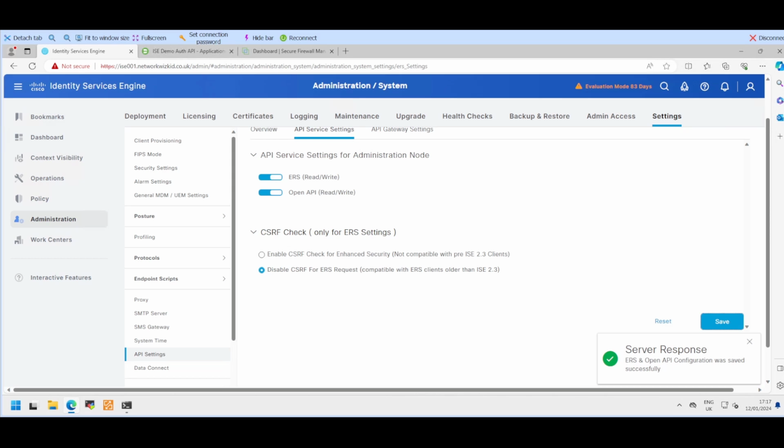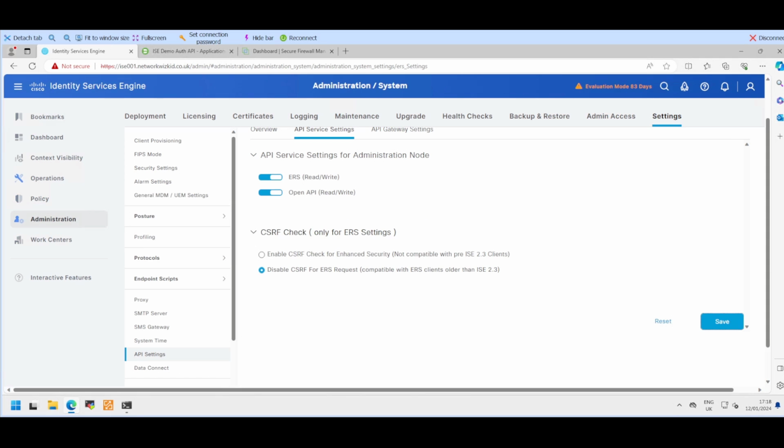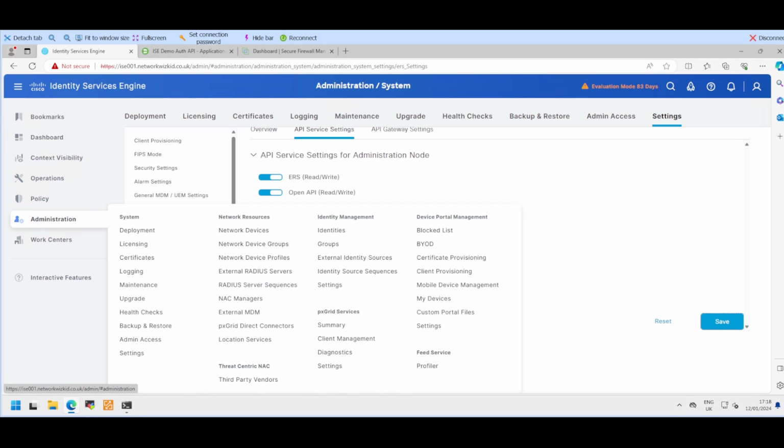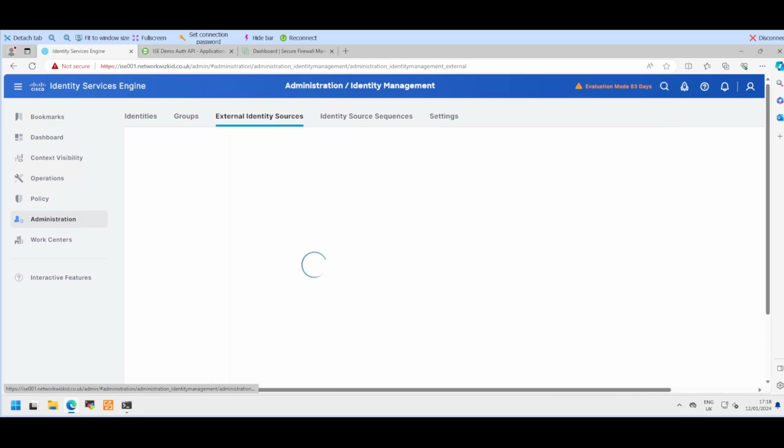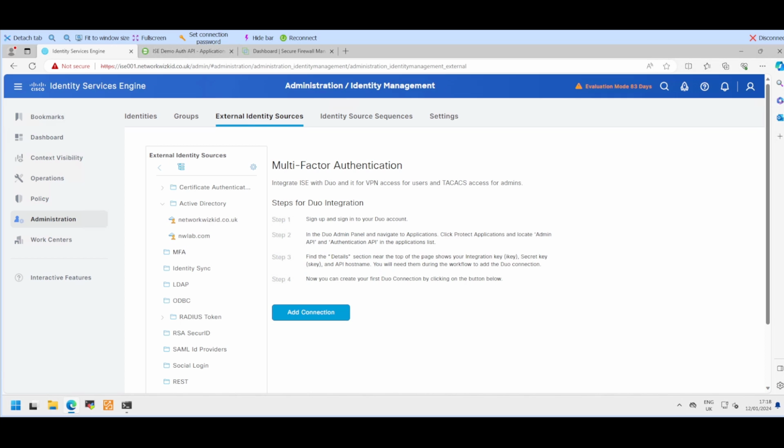All right, that's cool. So now we've done that, let's go to Administration, then under Identity Management, go to External Identity Sources. Again, you can see now that we have another option for MFA. And what we can do is add a connection here for multi-factor authentication, as you can see.